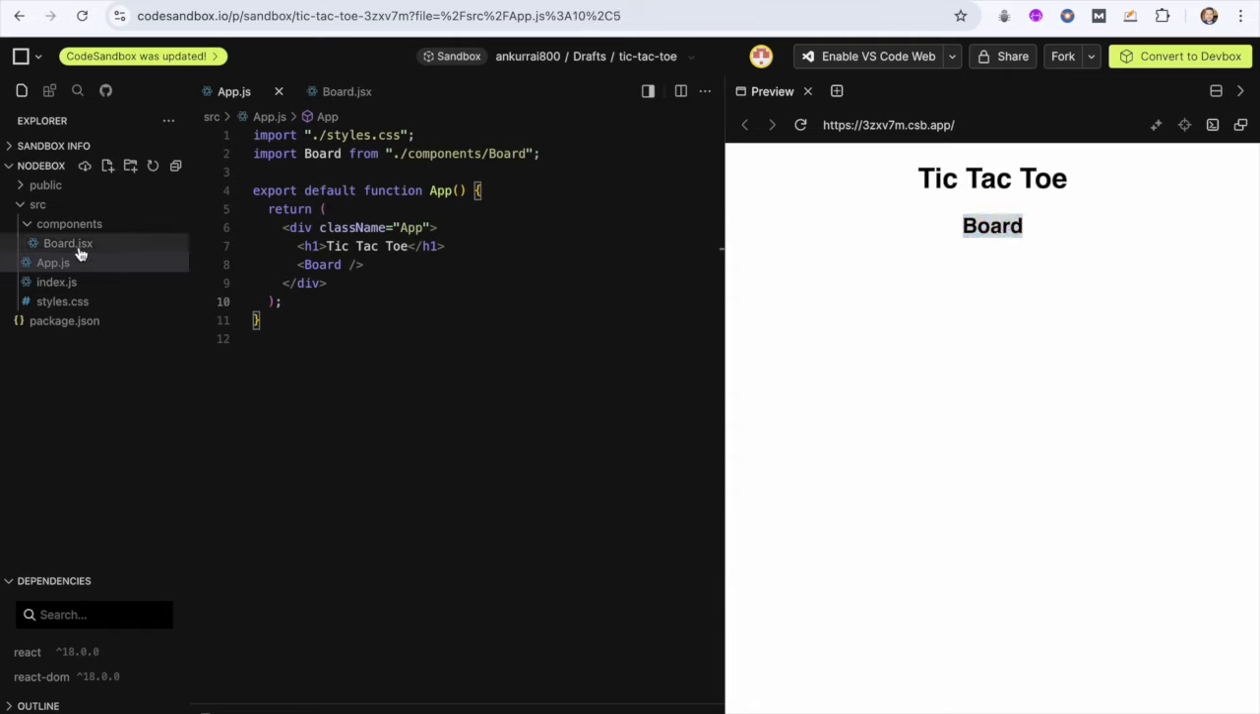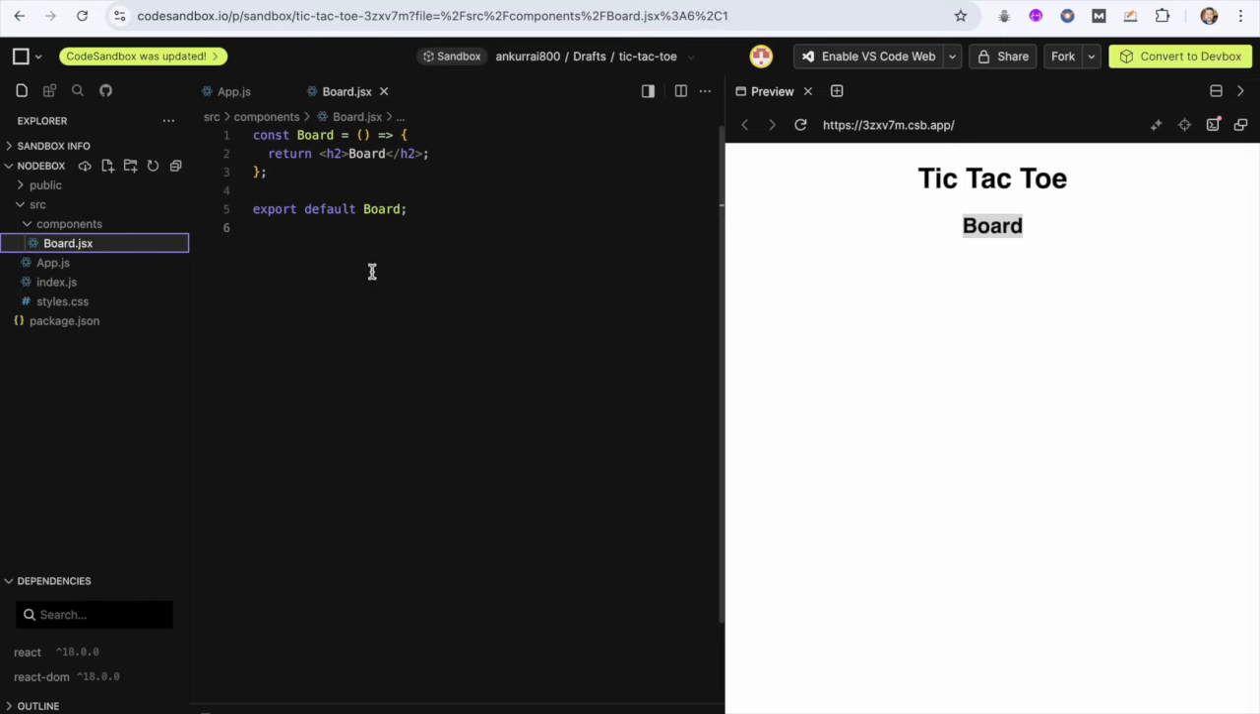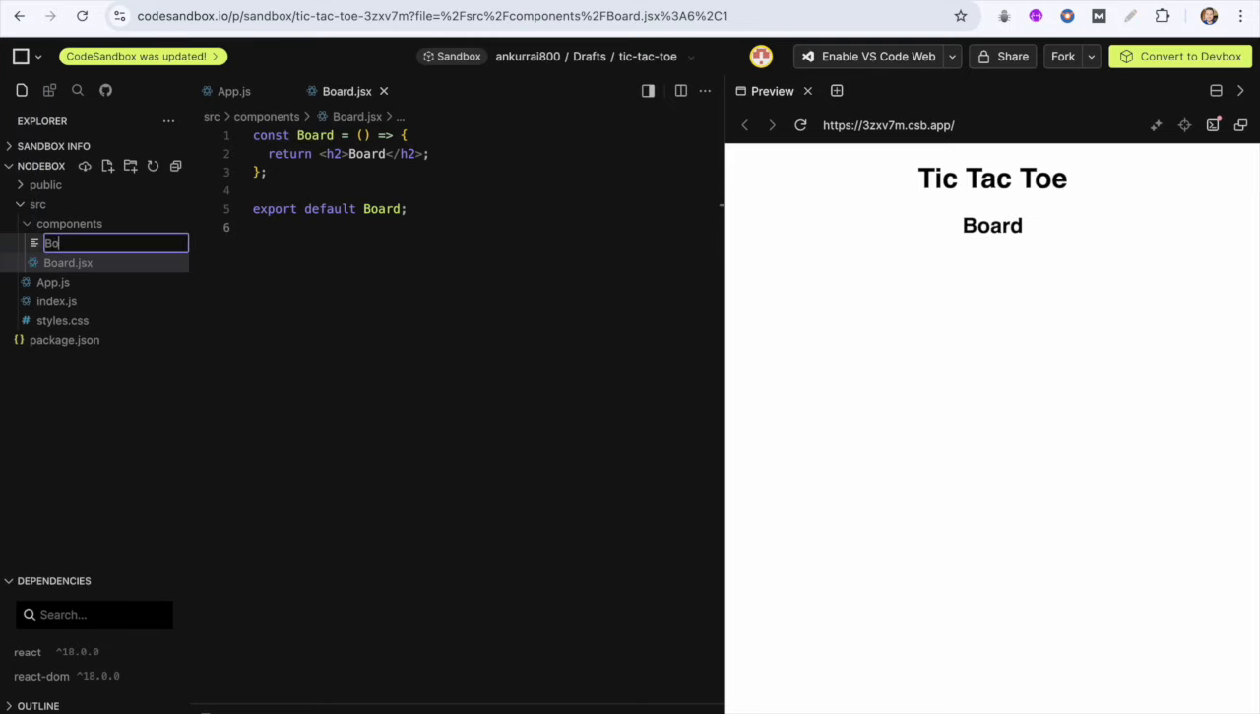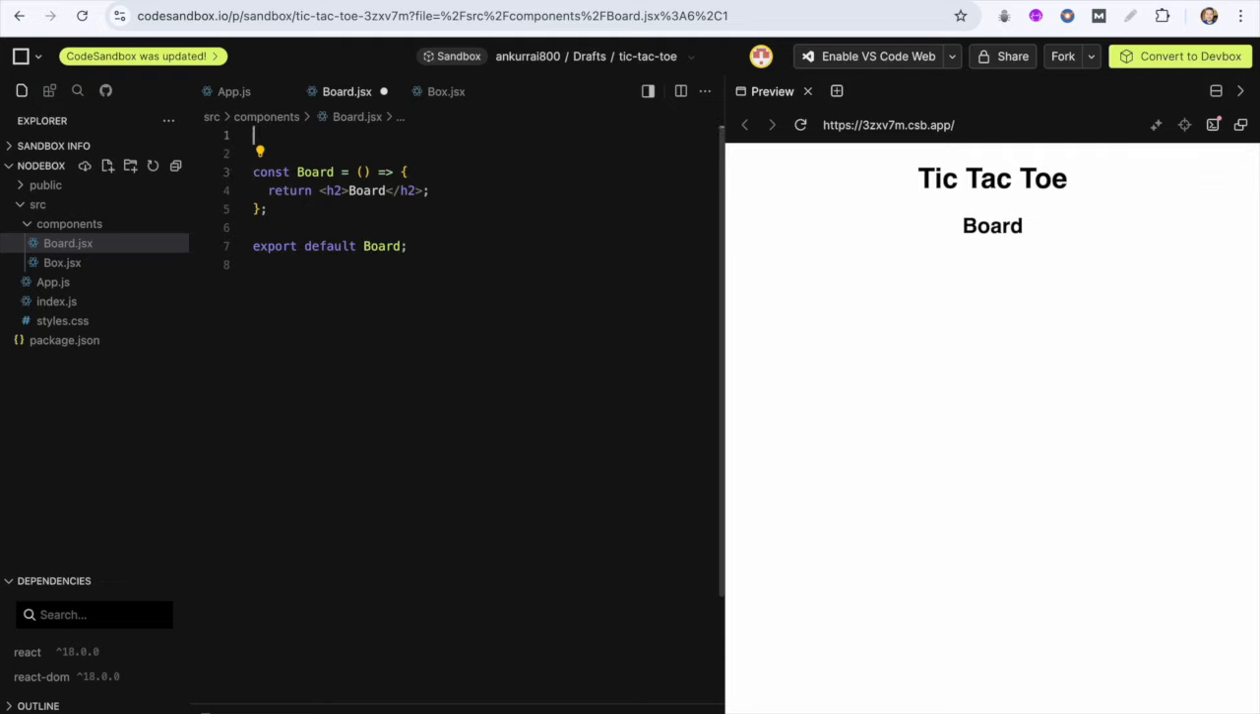Now we can start our work on the board. So the first thing we want is to create a board. As you know, in tic-tac-toe, the board looks something like this. So we'll just create a board like this. On this board, there are 9 boxes where we can write O or X during the game. So I'll create another component, box.jsx. I'll import box here into the board because we need that here.